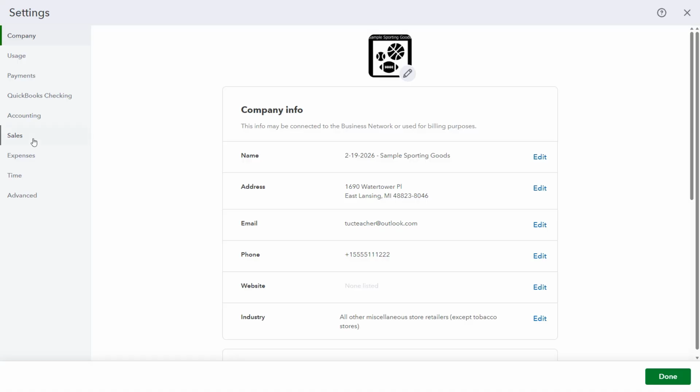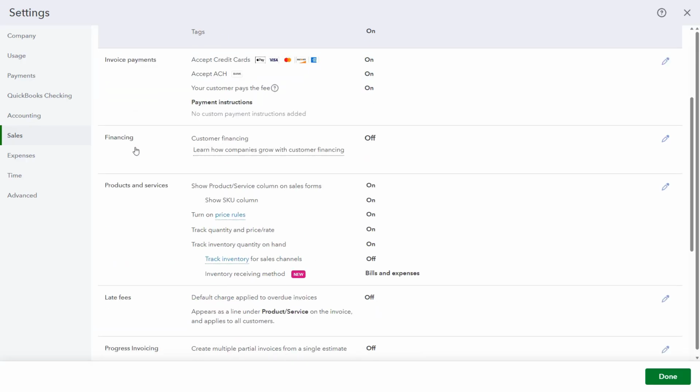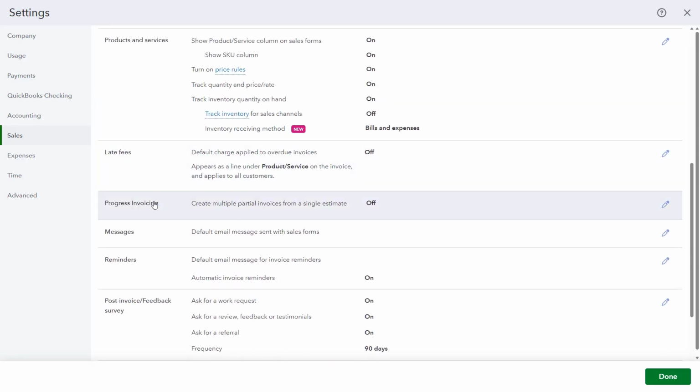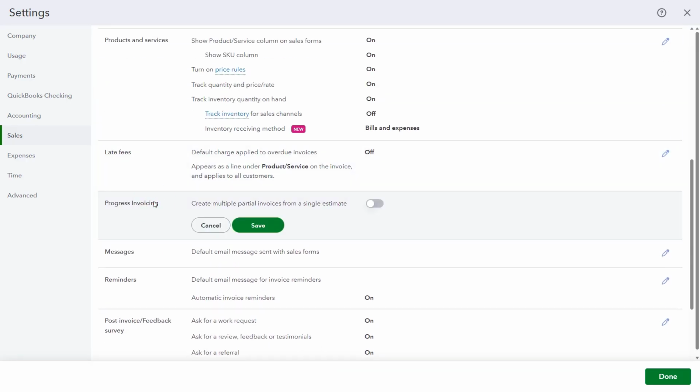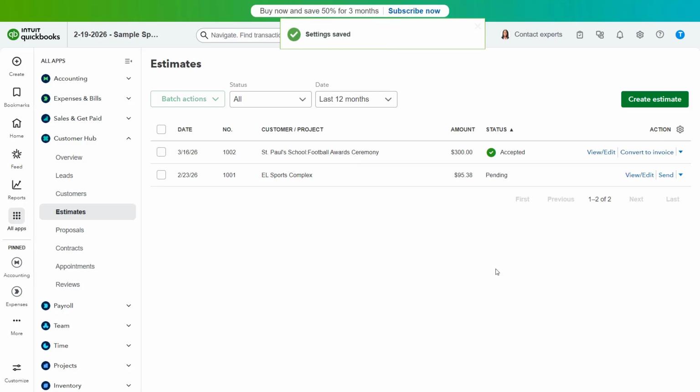Then click the Sales category in the menu at the left side of the window. Then click into the Progress Invoicing section to the right to activate it. Then click the Create Multiple Partial Invoices from a Single Estimate toggle switch to set it to the On position. Then click the Save button at the bottom of the section. Finally, click the Done button at the bottom of the window to close it.